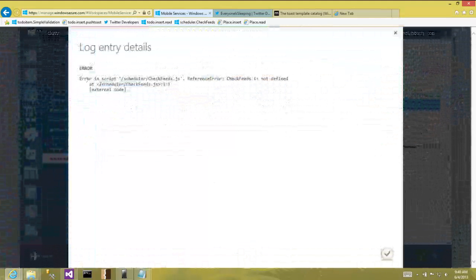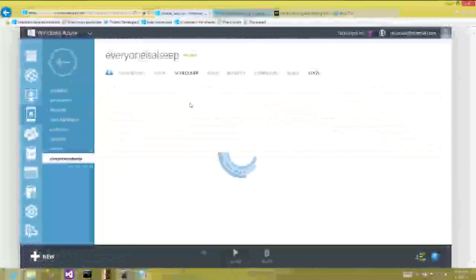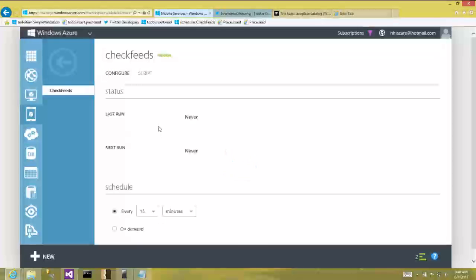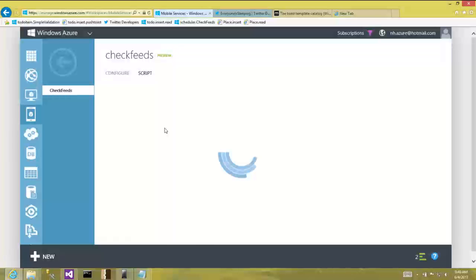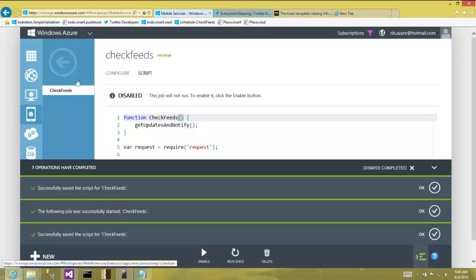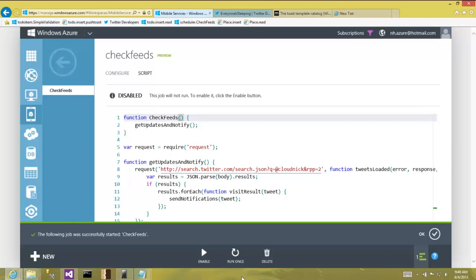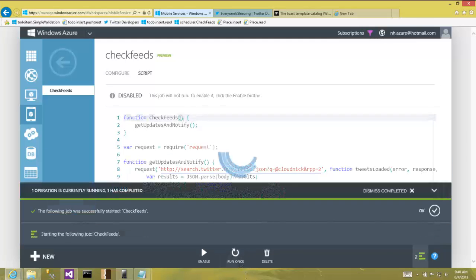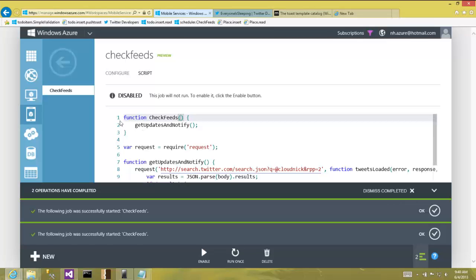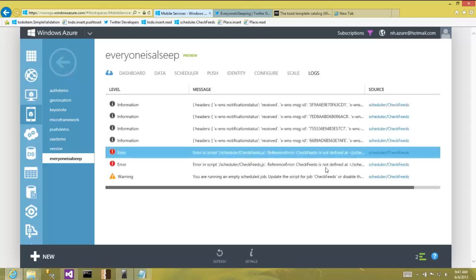Error in script. Check feeds is not defined. Interesting. Seems like... well, that would do it. So the entry point name has to be the same name as the job. Let's do this. Okay, I think I just run it. Let's do it one more time just in case. Let's check our log. Okay, so that's good.